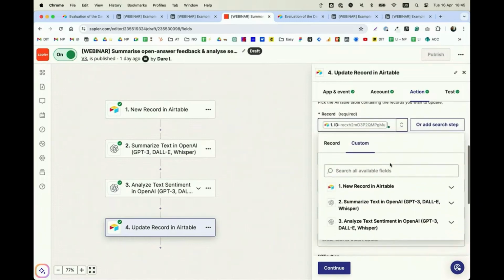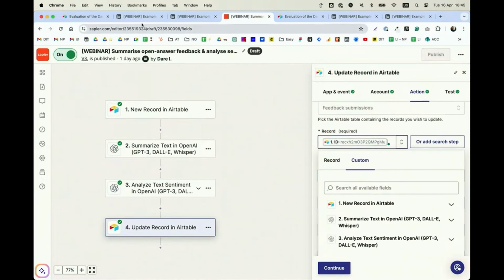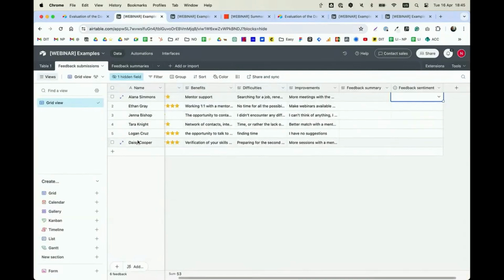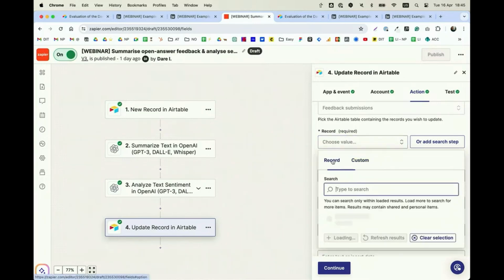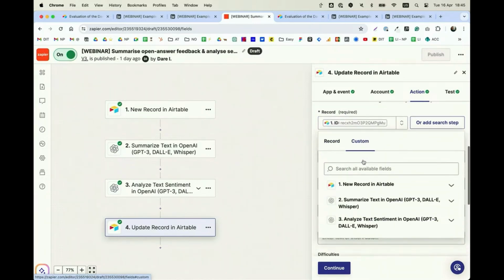And for that, we use something called the ID or record ID. Essentially, every one of these lines has a unique ID by which Zapier can then identify, okay, this is the record I should update. And one other thing that's important is that, of course, we want to update the record that came in through the trigger, which might be different every time. So when you're selecting the field here, you need to go under the field custom, because this is what allows you to put dynamic information.